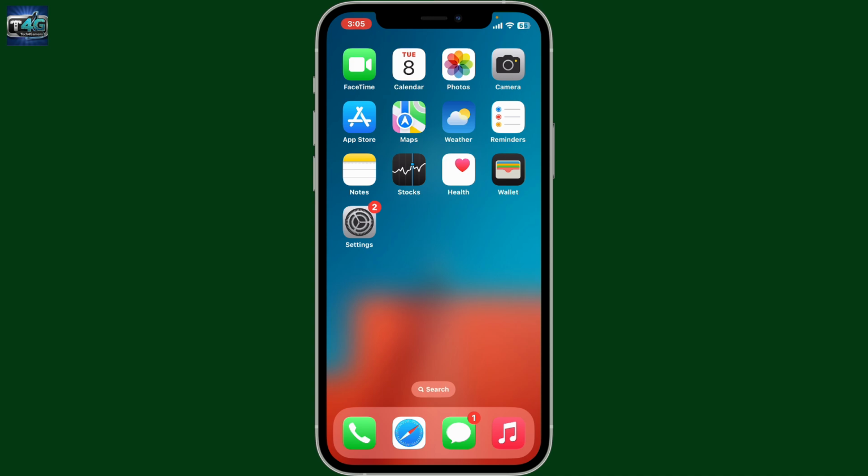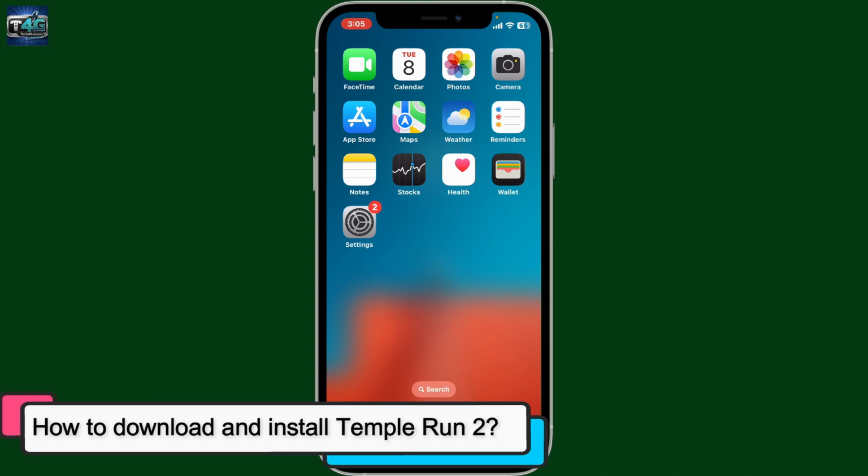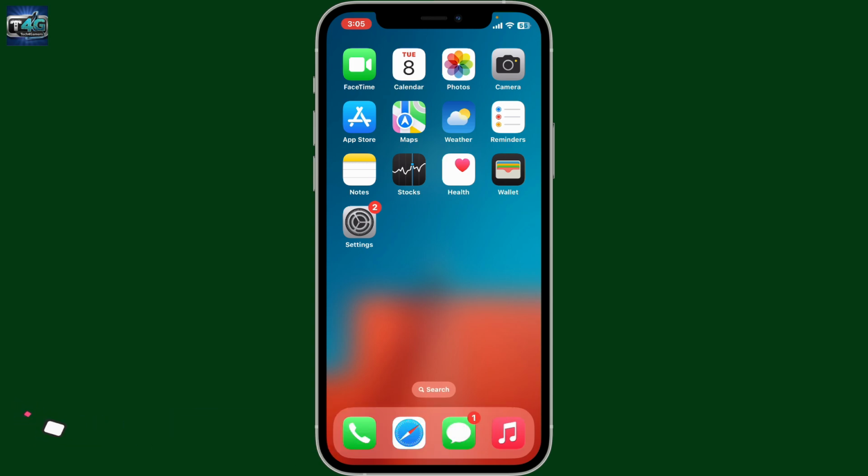Today in this video, we will be learning how to download and install Temple Run 2 on your iOS device. So let's get started since the process is quite easy. First of all, go ahead and connect your mobile device to a stable internet connection. Now open up your App Store.